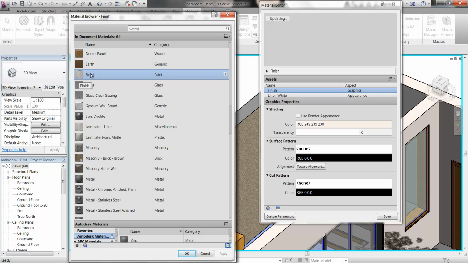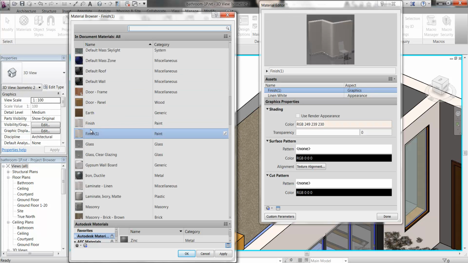Find one that's close, then duplicate it. So right click, duplicate, and then straight away it's good to rename. So right click again on the new one, not the old one, in the same list, right click, so here finish one. So I right click and then rename, and I'm going to call this paint. I'm going to do orange today.